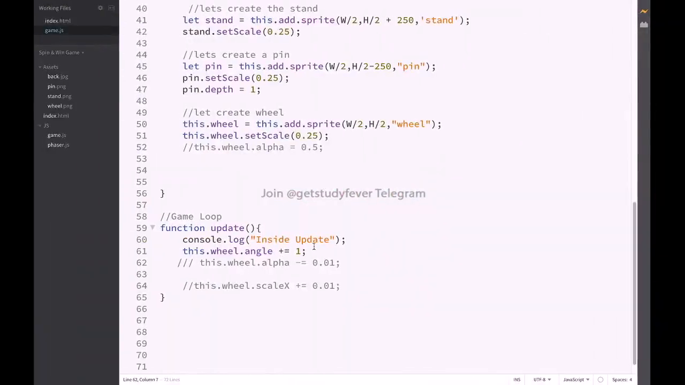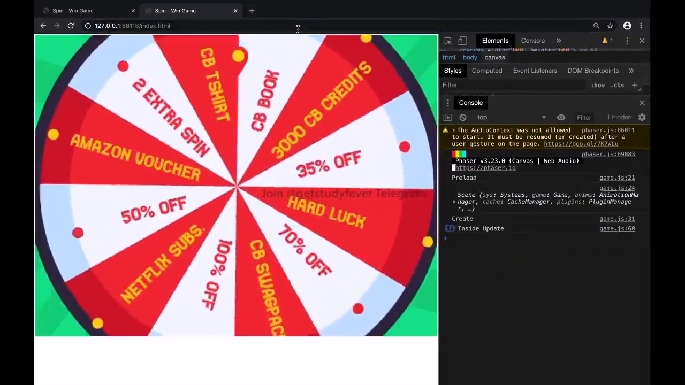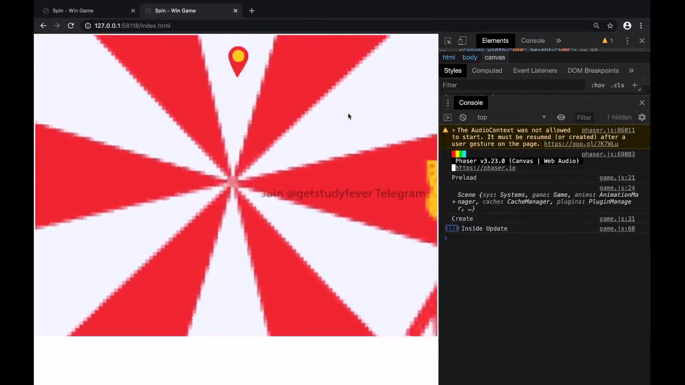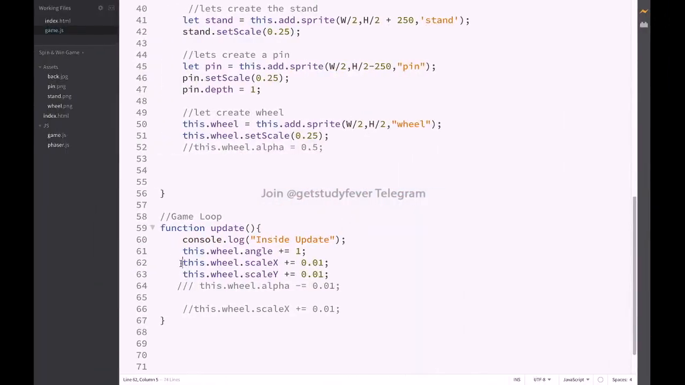You can also try other things, like I can say this dot wheel dot scale x plus equals 0.01, and this dot wheel dot scale y plus equals 0.01. You can see the wheel is going to expand as you run. It's becoming bigger and bigger because every time the update function is called, we are increasing the scale of the wheel. You can put in some if else condition and make it an animation also. It becomes bigger, it becomes smaller, and so on.